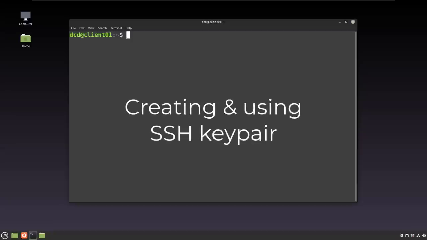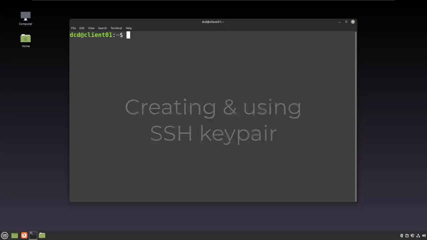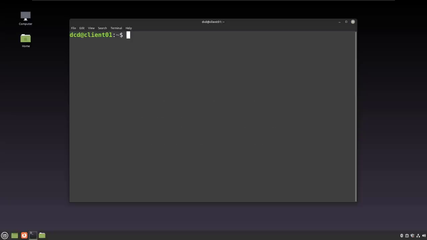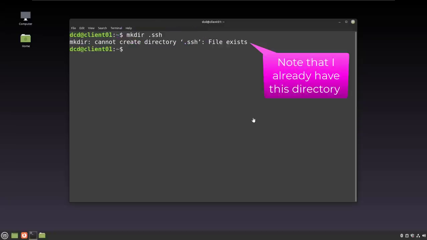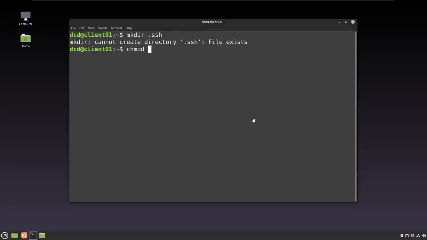My procedure to create the SSH key pair is to have it created from my client PC. And to create the key pair, I will do the following things. First, I will make a directory to store all the secure key files and make it only usable for me. So the following command I will use for that.